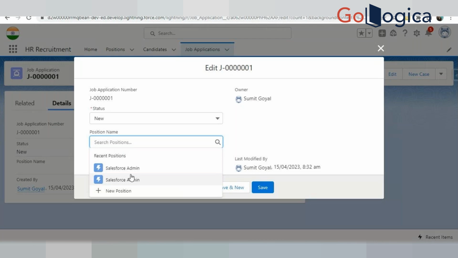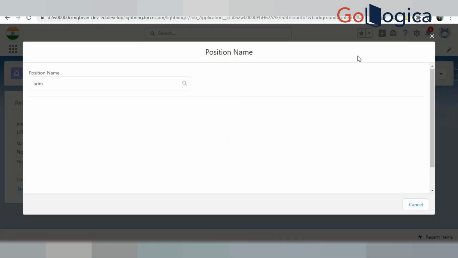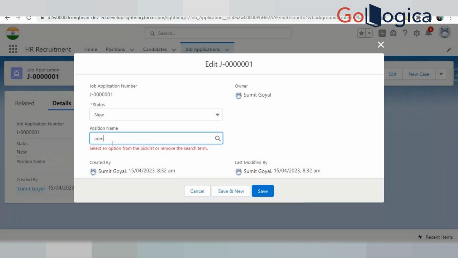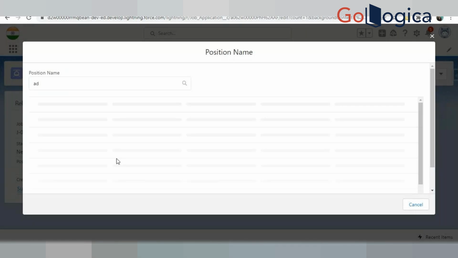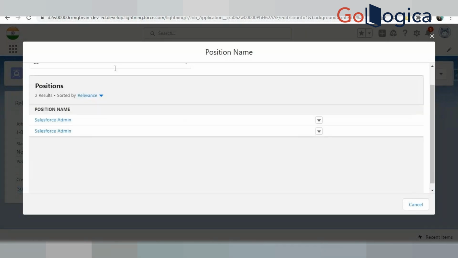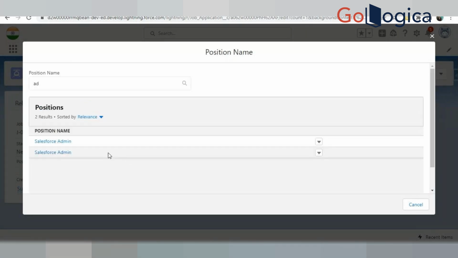Instead of displaying the field names here, let's suppose I'm going to search for a record. I just type in A, B, anything, and I say show all results. When I click on show all results, it opens a new window, and here I'm getting position name. Just imagine that if we can display more columns here, because from here also we can select a record.